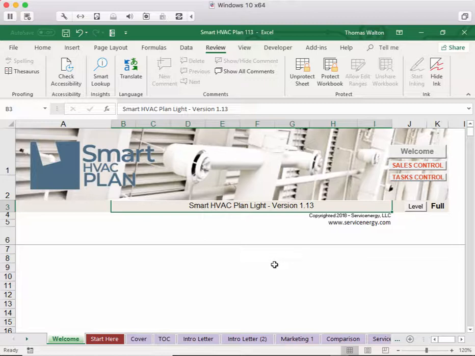There is a company out of Canada that is developing a program called Quadra, and it will do everything that Smart HVAC Plan Lite does, and it will do it not in a Microsoft Excel platform with Visual Basic. It'll do it in a universal app platform, so you can use it on a laptop, on a desktop, on a smartphone or tablet, and not be limited. This right here has to operate within Microsoft, in Windows, etc. So that's Smart HVAC Plan.